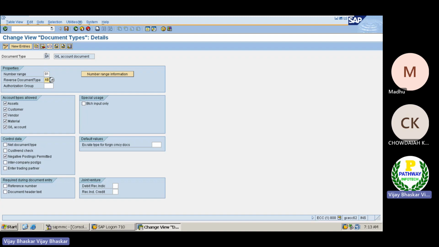During the reversal of document type SA, the system will post a new document with type AB. We will see that later. Next, account types allowed: whenever I am using this document type, for what kind of accounts is the document type allowed? One is asset, customer, vendor. All account types are selected here.